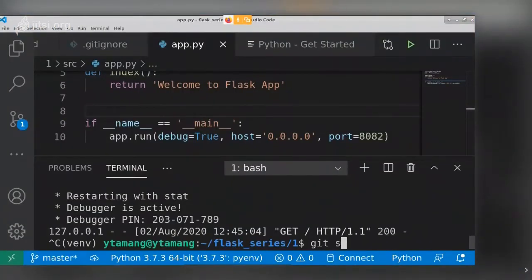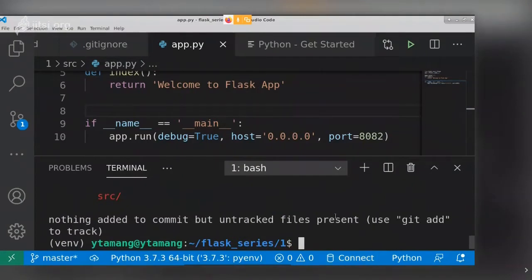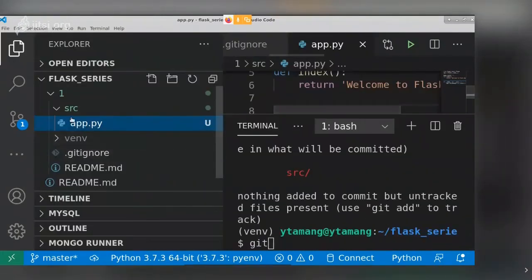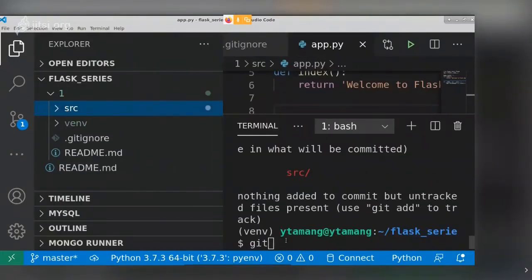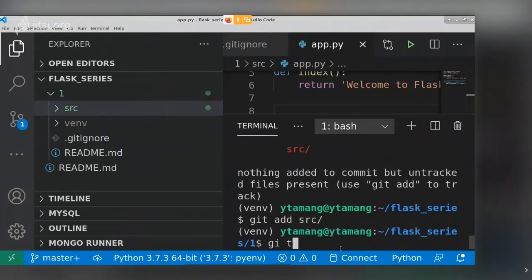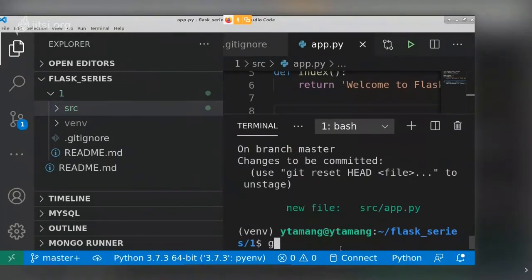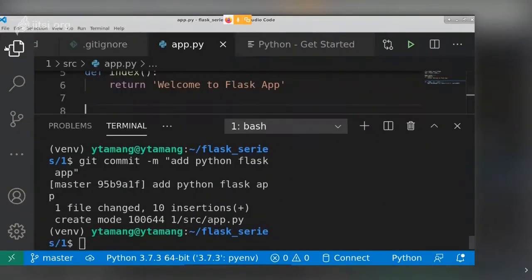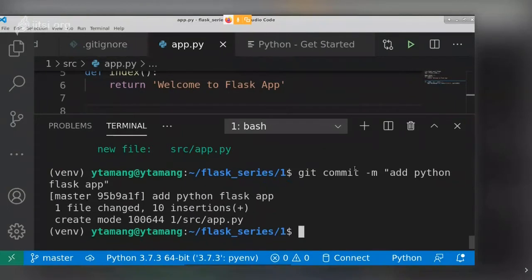So let's commit these changes. Okay, so git add, let's check the src tab. So git add src. If I do git status, then git commit -m "add python Flask app". Okay, I have added the python Flask app.